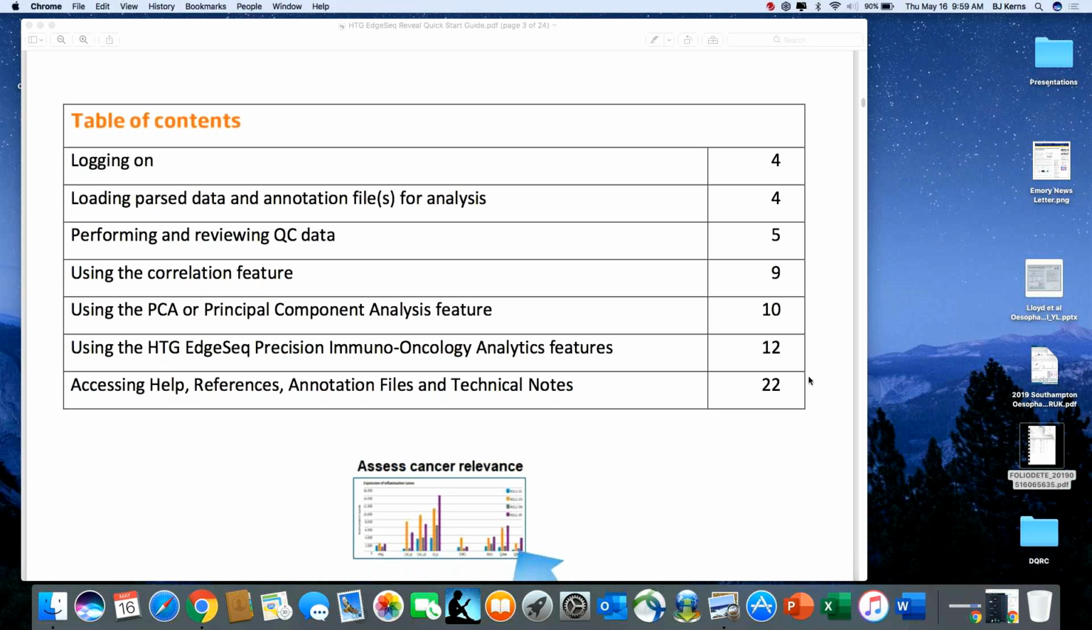The other thing I'll mention is that though we'll focus today on the precision immuno-oncology assay, in June we will be launching an update to our Reveal software, which will enable you to look at the same types of tools for our oncology biomarker panel, or OBP panel, as well as our new mouse mRNA tumor response panel. And so we're going to follow a very similar format to that.